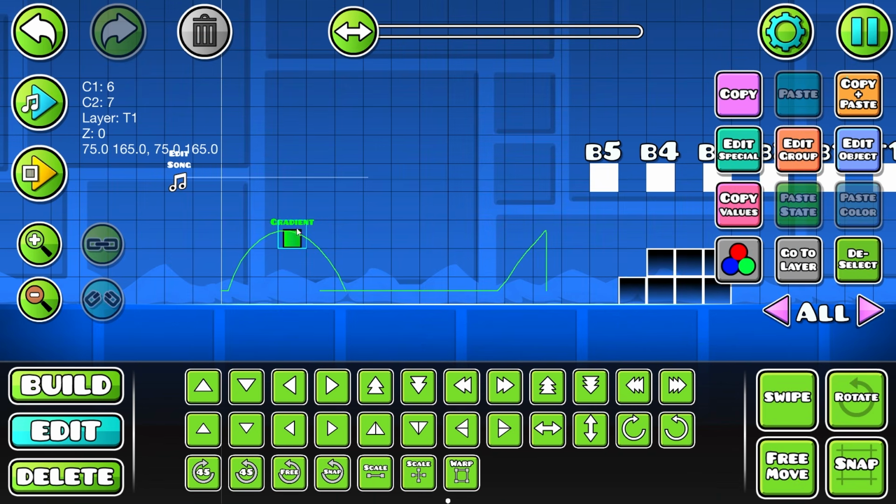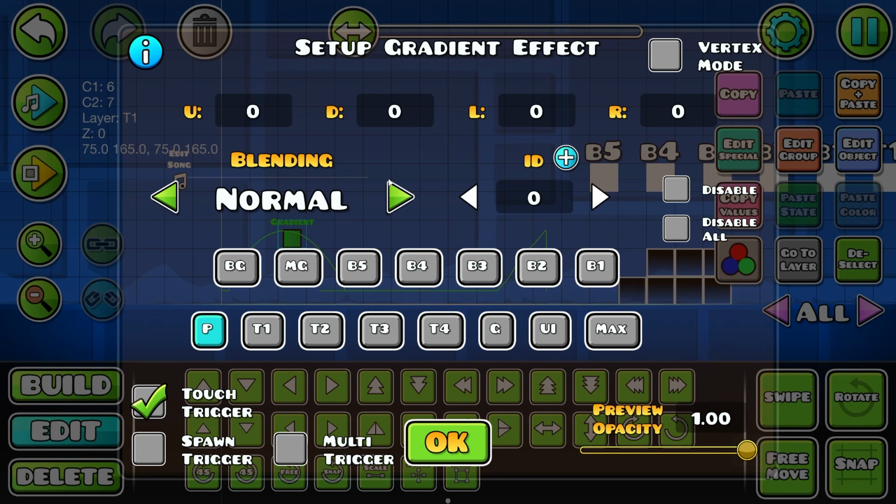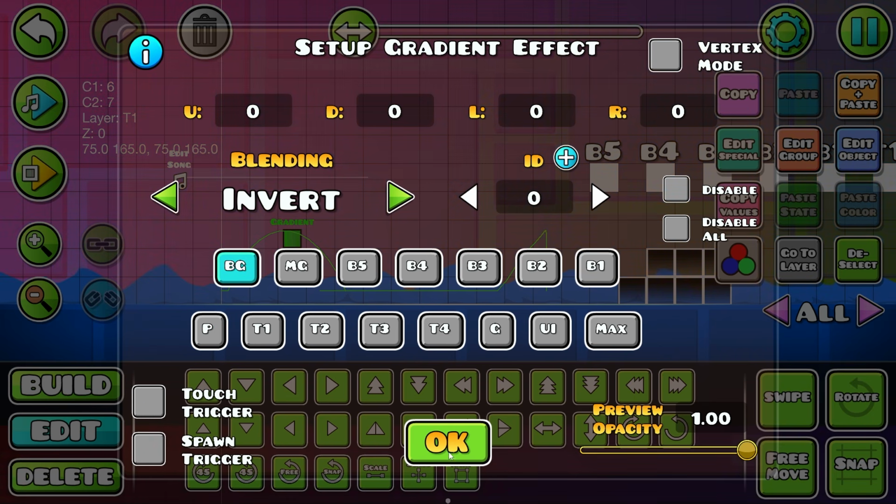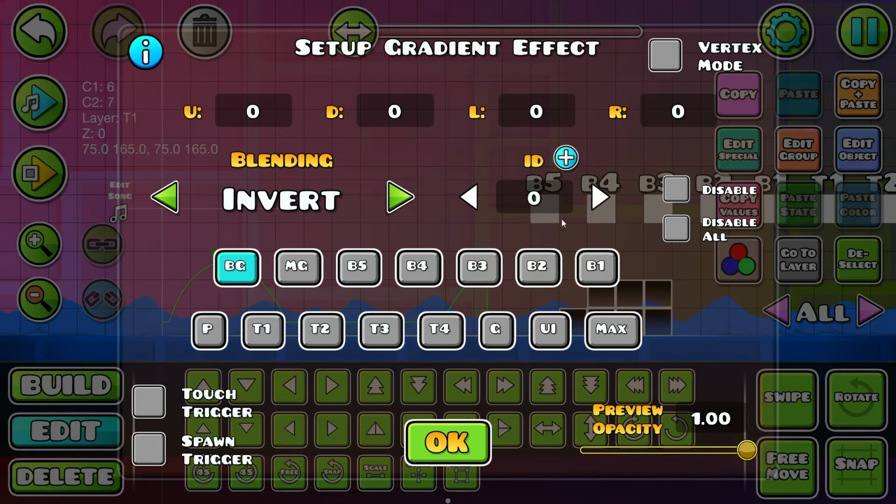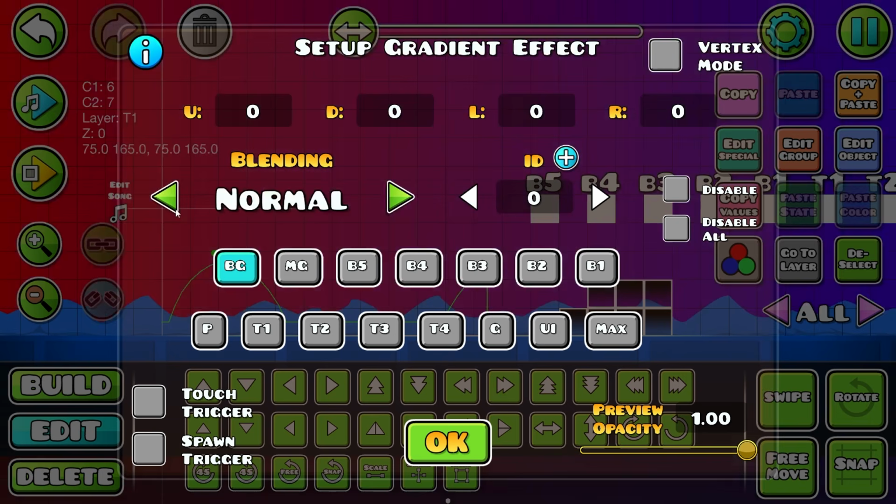So now I would say let's actually move on to the blending modes. There are a few blending modes. 1, 2, 3. There are 4 blending modes, my dudes. So I would say let's just go to the background. We will only want to apply it on the background. Remove the touch trigger so you can see the preview in here. And yeah, I'm just going to begin with the very first one.